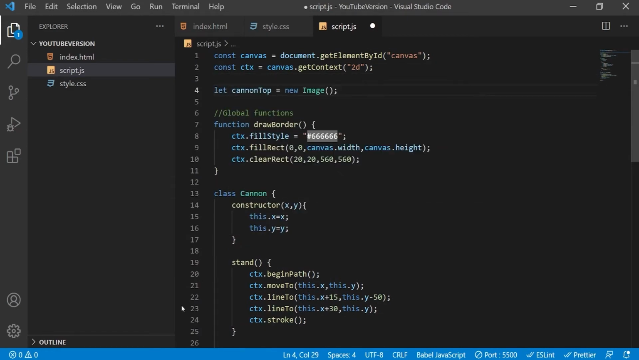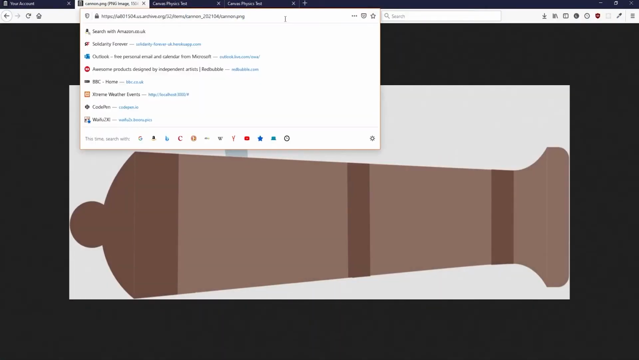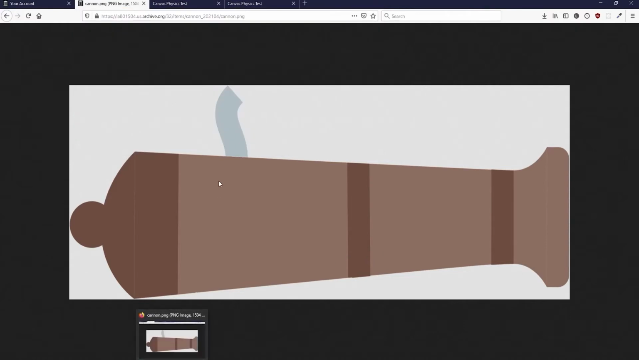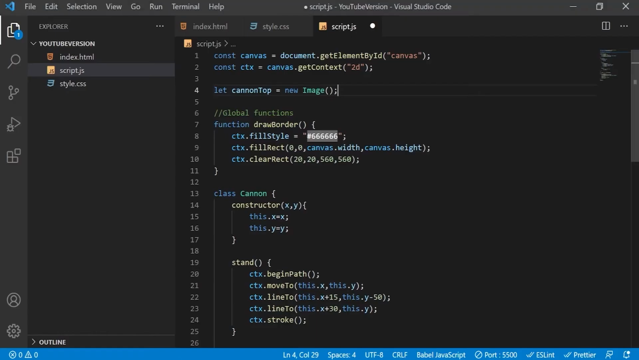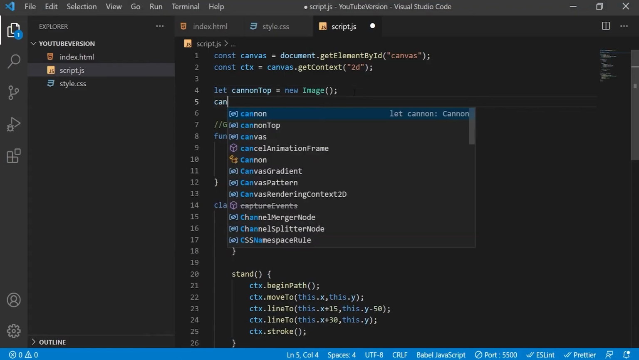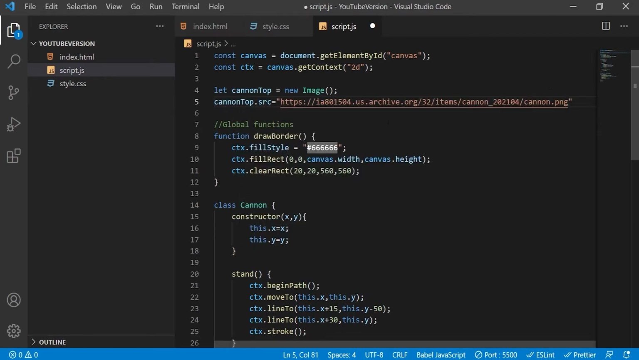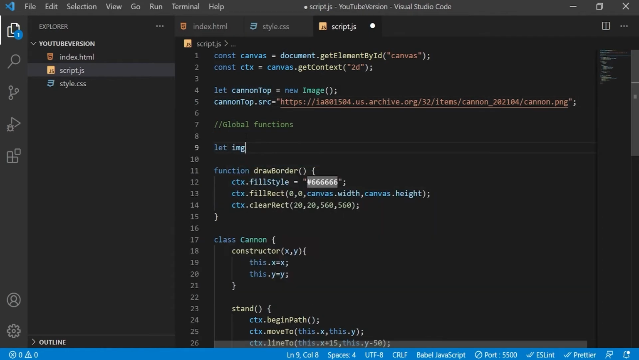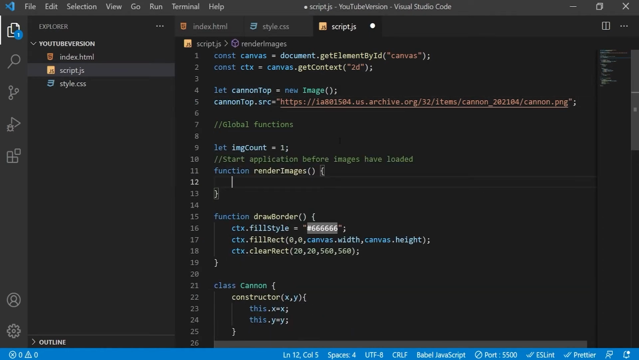So we will create the image here, and then we will get the link to that image that's hosted on the internet. Again, the link to this image will be posted in the description of this video. And then we will assign this image to the src property of the cannon top image that we just created. And to solve the asynchronous problem of the canvas being loaded before the image, so we can't render the image onto the canvas, we will create this function that will be called on the image load.